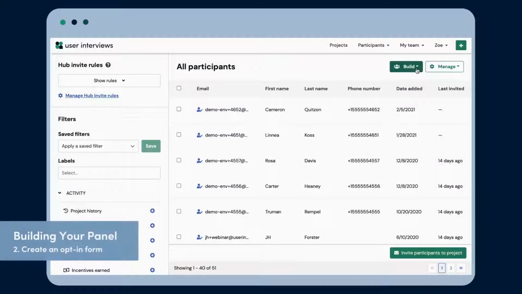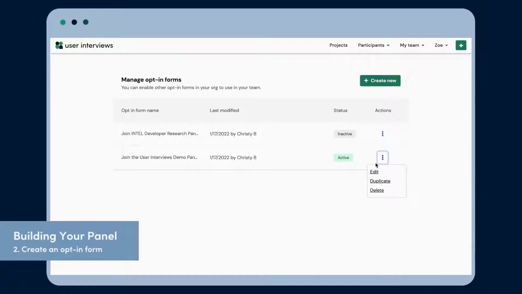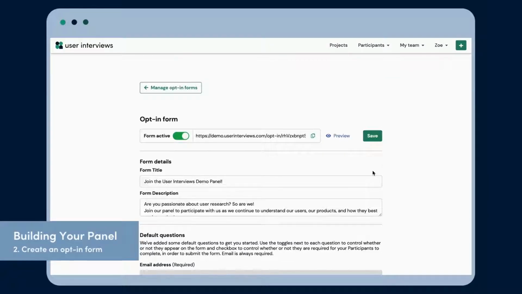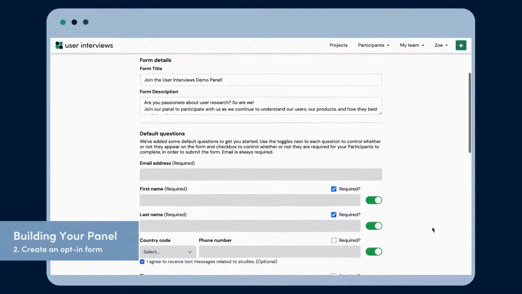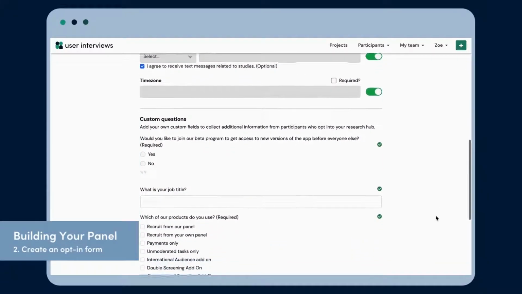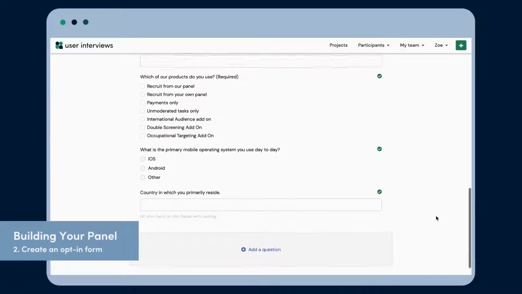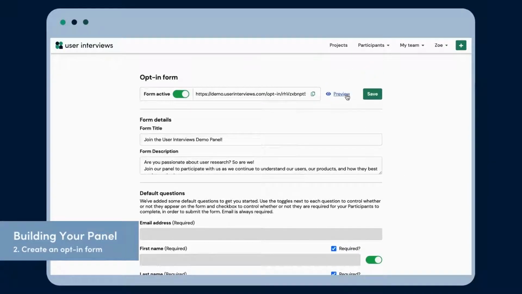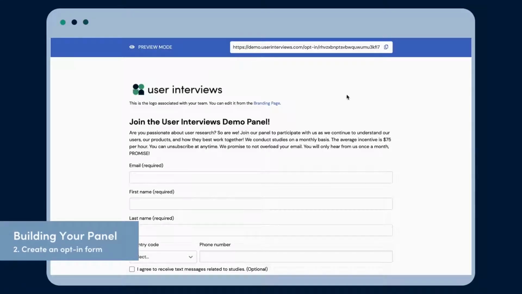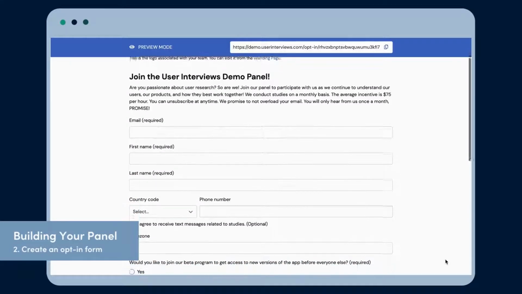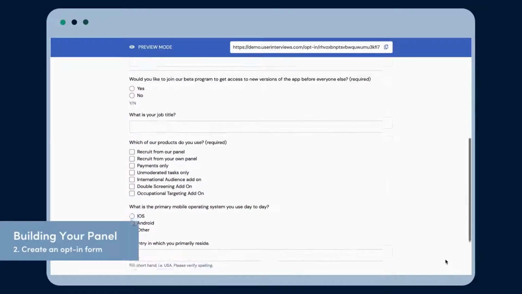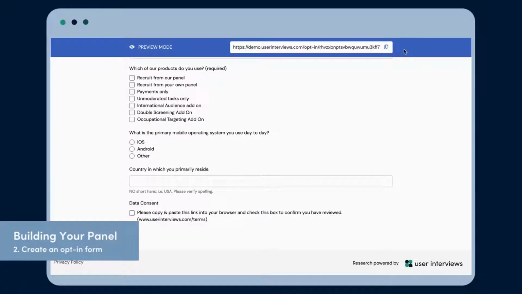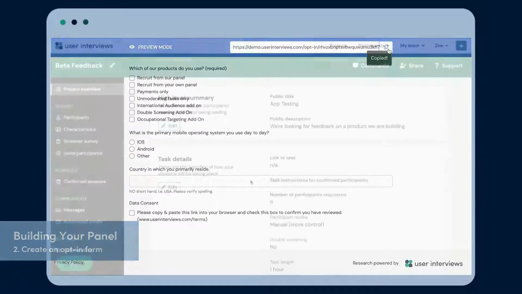The second way to build your panel is with custom opt-in forms. An opt-in form can be shared on your website, in emails, or via any form of communication, and it lets your customers signal to you that they're happy to participate in research. Our opt-in forms are highly customizable. Apply your company's branding and ask any questions you would like. These can then be mapped to custom fields in your database. You can also create multiple versions of your opt-in form, each with its own unique link for sharing. Opt-in forms are a great way to build your panel with highly engaged customers.